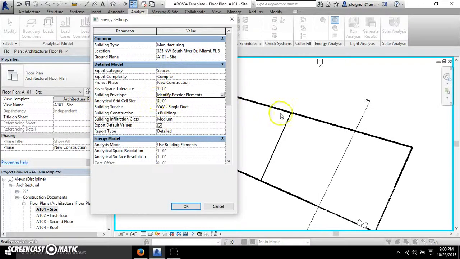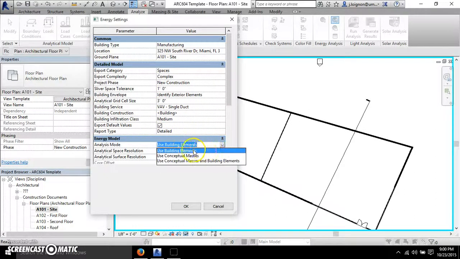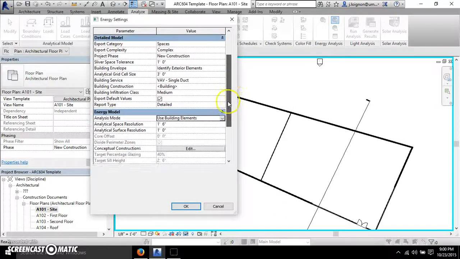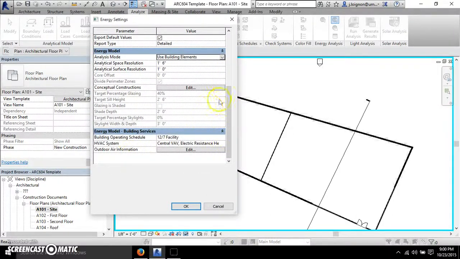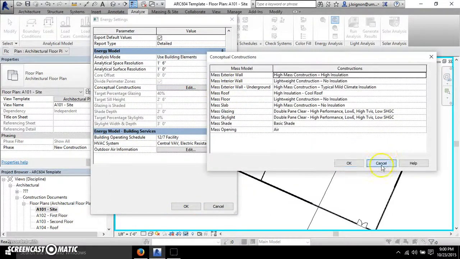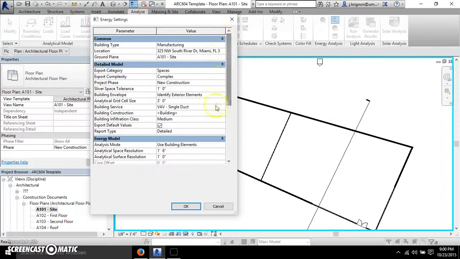If you do it this way, and if you have all this set up by actually drawing in specific wall types or setting up specific wall types yourself instead of using a generic wall, it'll run it this way. So you don't have to worry about setting up the building construction here. The rest of the stuff stays the same. Obviously, you want to use building elements here, and then everything else is similar. And then you hit OK.